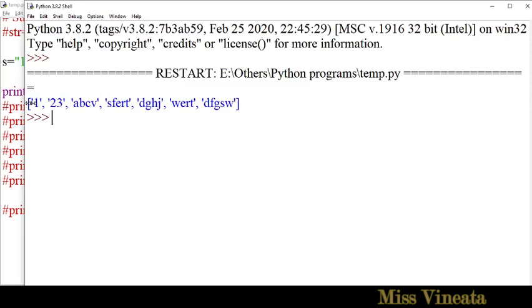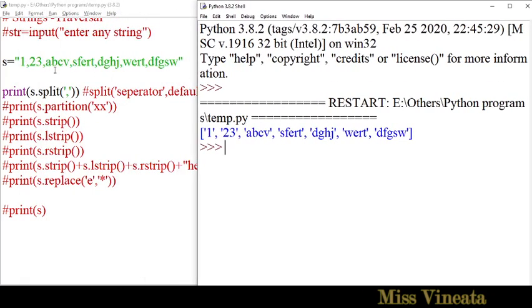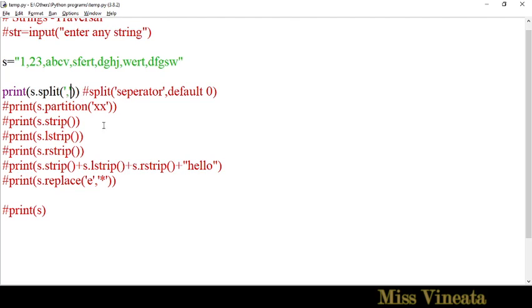Now since the separator you said is comma, what it's going to do is split this string based on the comma. So it gets 1, 23 and abcv. All these words, as you can see now, are taken as one string separately. You can see the single quote there, this mark that it is one word, based on the comma that you've given. So let's just change this again.